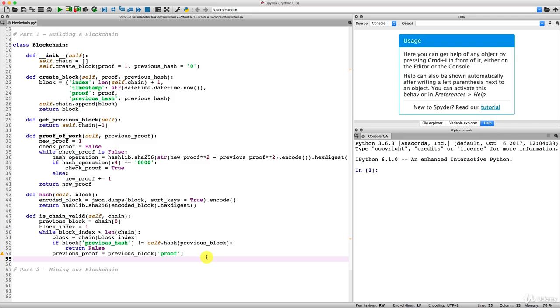And to get this proof, we're going to call it simply proof. And then to get this proof, which is the proof of our current block, we'll take our current block, and then exactly as we did for our previous block, we're going to take the proof key, in quotes, which is still proof. That gives us the proof of our current block. And now we're going to check that the operation between these two proofs, the previous proof, that is the proof of the previous block, and the proof that is the proof of our current block, starts with 4 leading zeros.